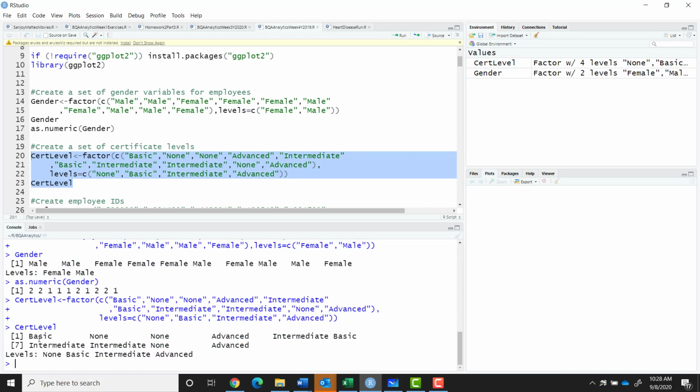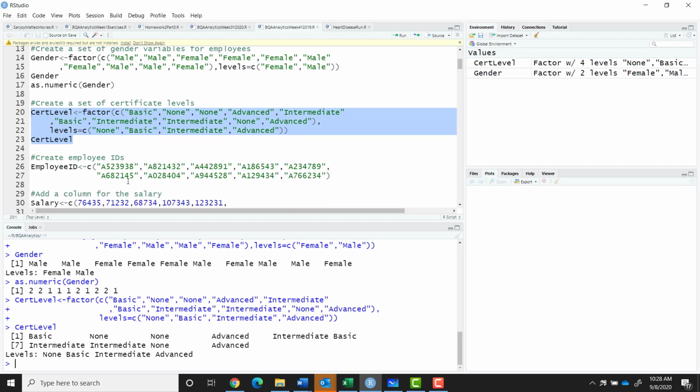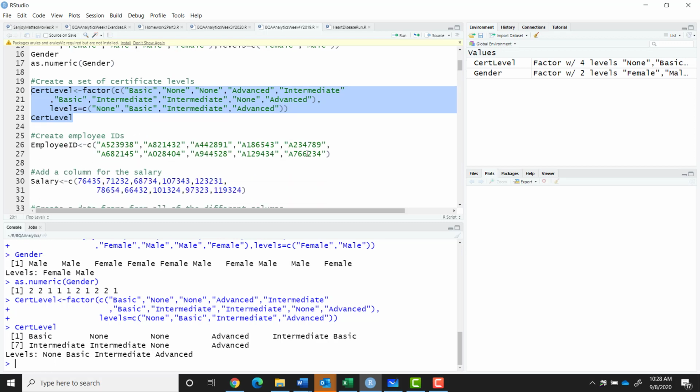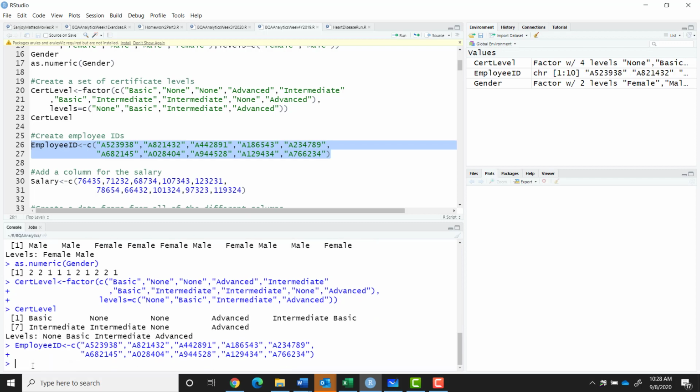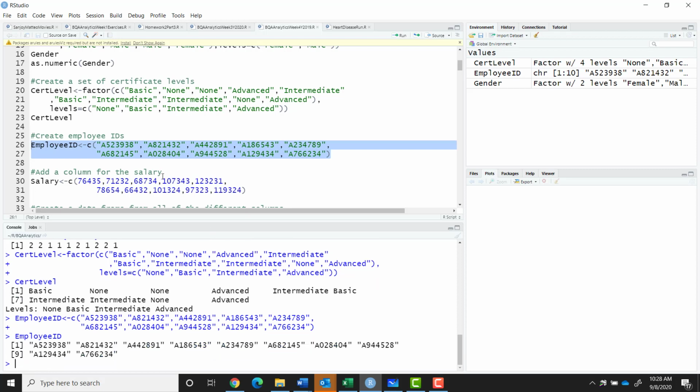And there we go again, we have our 11 employees and their certification level. Now, we're going to make this an example, so let's add some more information. Each employee has an ID. This is actually stored as a character string, or just a string. It's just textual information. And if we look at employee ID, each employee also has a salary, which is a numeric value.